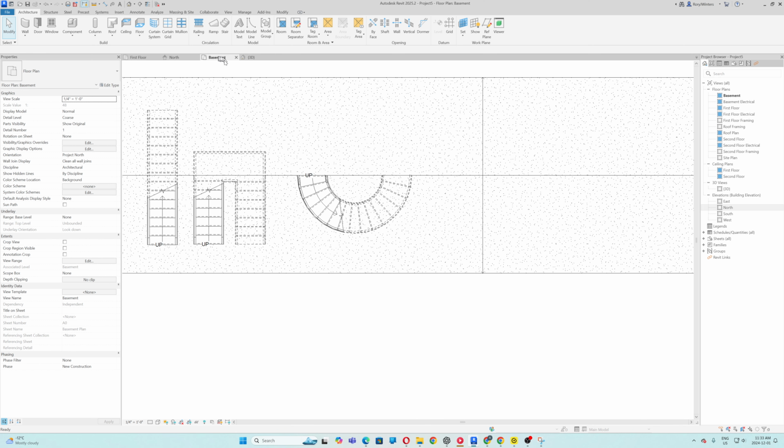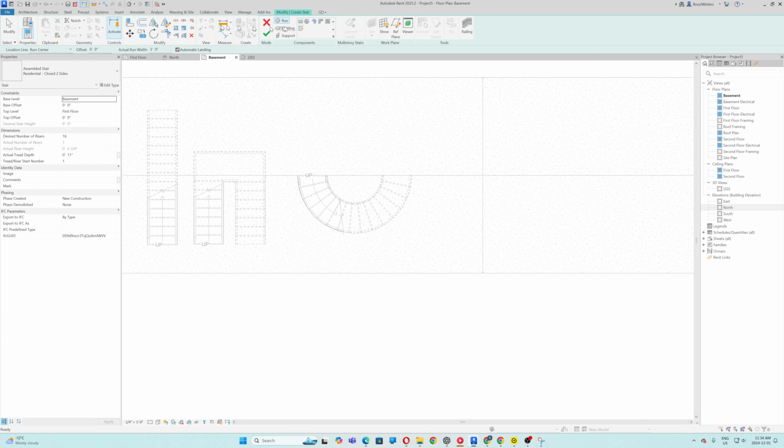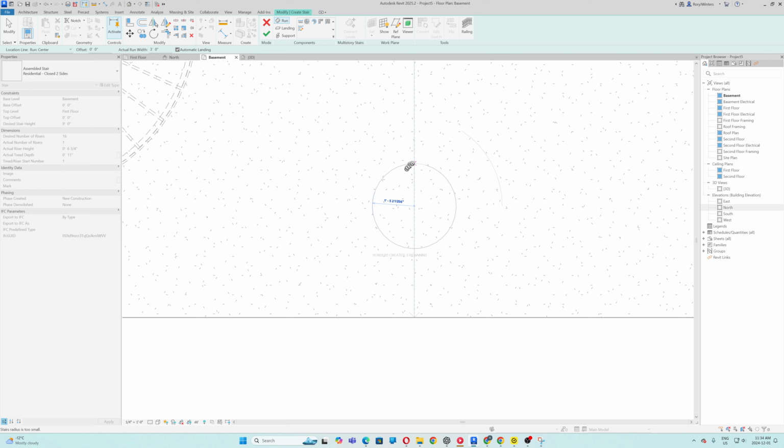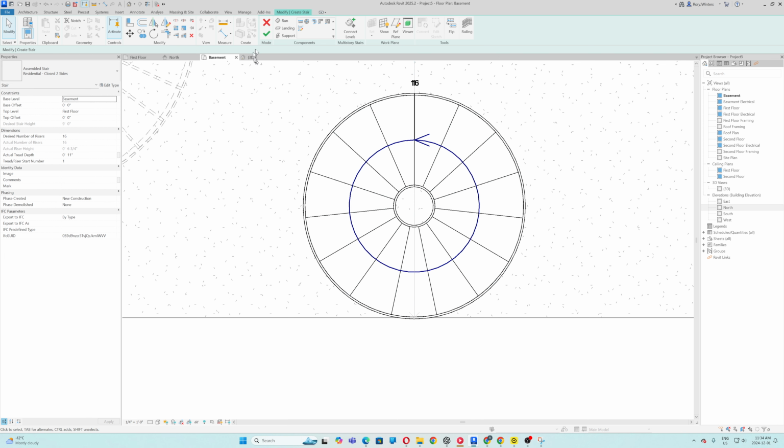So we'll go back to basement, go to stairs, and we'll just do a tight spiral for that one. So let's go with, we'll draw it over here. Zoom in a bit. Let's try that one, see what happened. Nope, it wouldn't let it. Okay, so that one would be one complete circle.